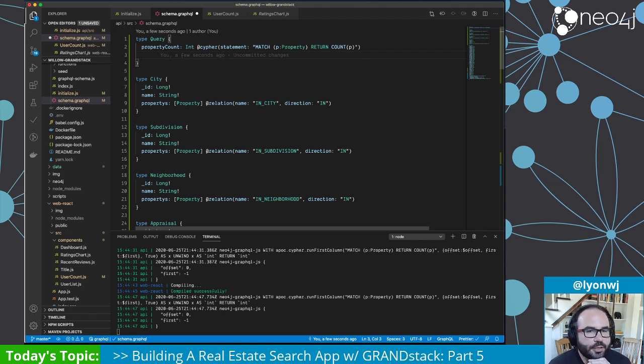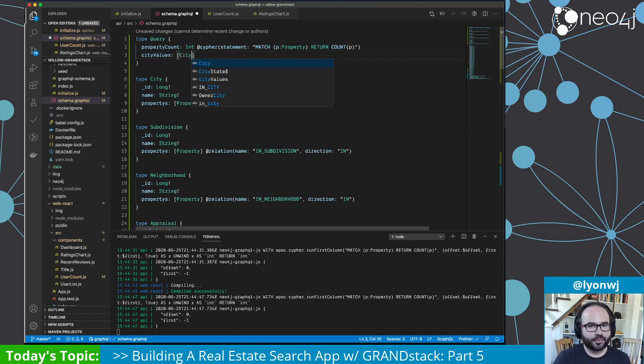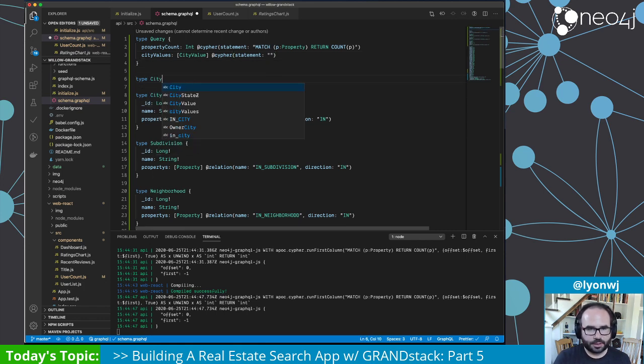So for our chart, let's show maybe for each city the average value, the average appraised value or something like that for each city, which we can define in a Cypher query. So let's call this city values maybe. And what is it going to return? It's going to return a list of, we'll call it CityValue. So this type we haven't defined yet. And it's going to be kind of a computed type. What is it going to be? Well, let's add this type.